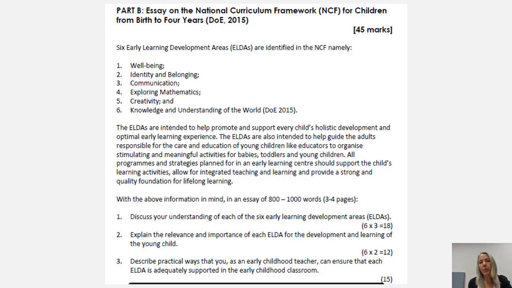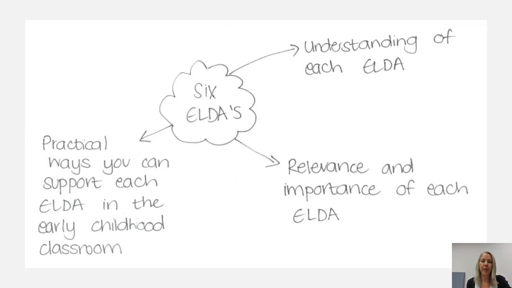There are a couple of different ways that you could structure this assignment, and I'm going to talk about each of them now. The obvious way to structure this assignment is to use the 3 sections in the assignment question. Firstly, to discuss your understanding of each ELDA, and there you'll unpack each of the 6. You'll explain the ELDAs generally first, and then you'll unpack each of the 6 ELDAs.